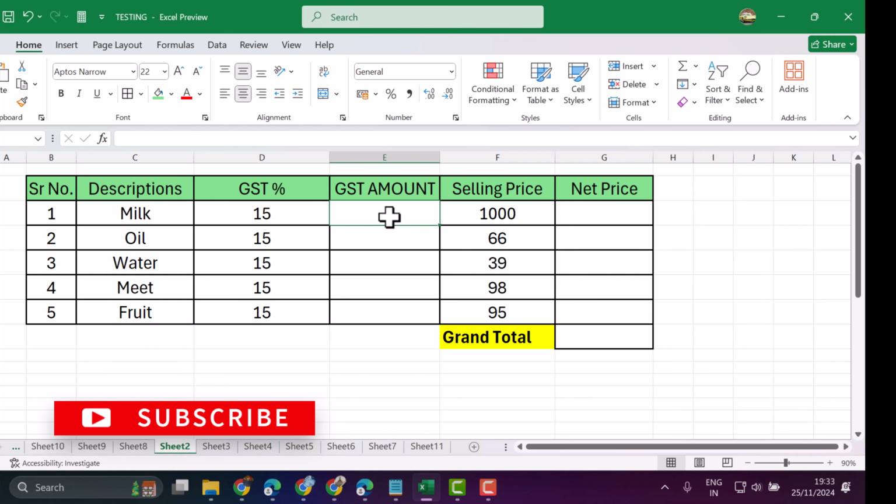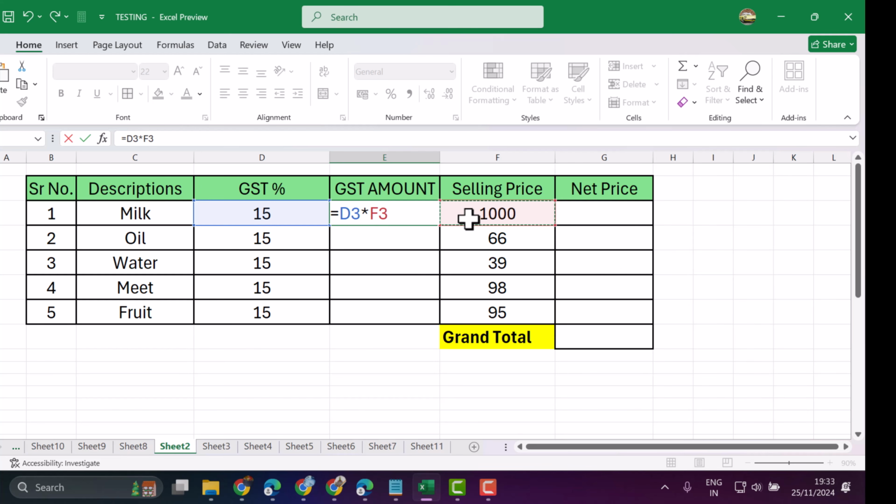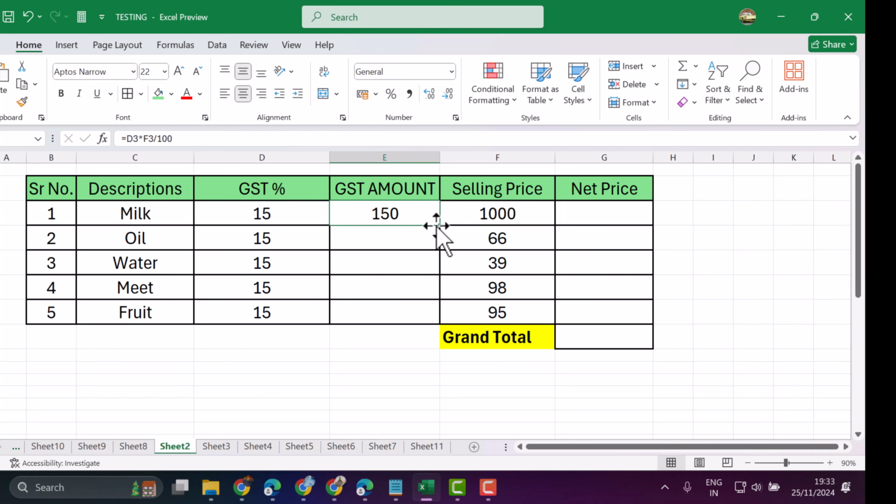So select this cell, equal. Select this cell, then asterisk. Now select selling price. Then divide by 100. Press enter. You will get this result.